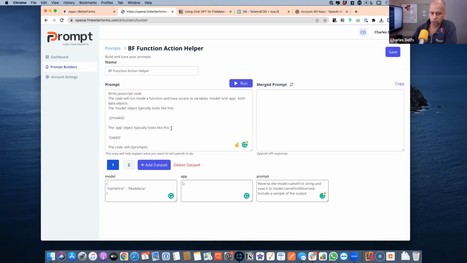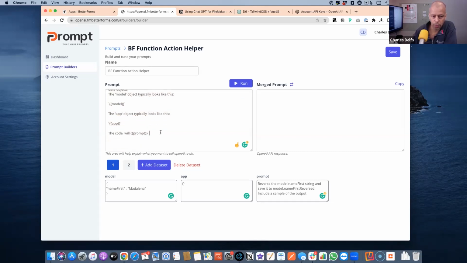So you basically build these prompts. And in this case, it says write JavaScript code. The code will run inside a function and have access to variables model and app. The model object typically looks like, and then I put this merge tag in here, and I can add these merge tags in automatically. I'll show you how that works in a second. And the code will, and then the prompt.